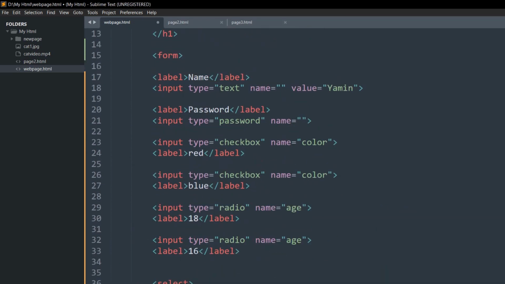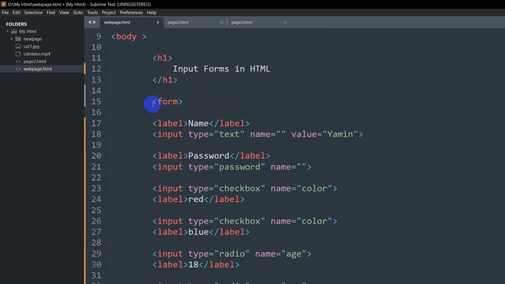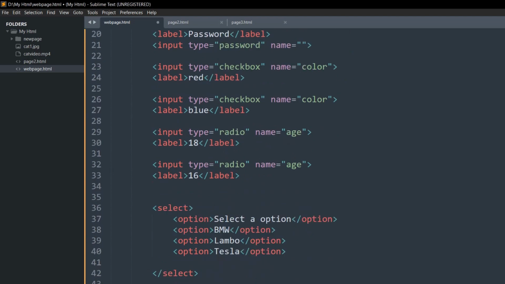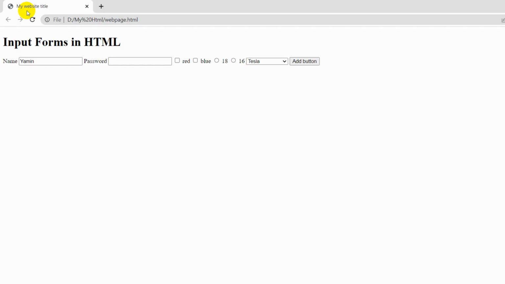Let me show you again. It started over here, before the input type text, before the name, and it ended over here. So if we save it and then refresh, there will be no changes, but that is required for you to submit anything to a web page.